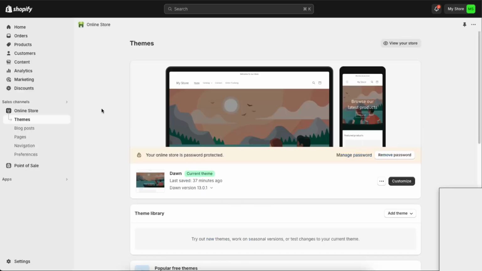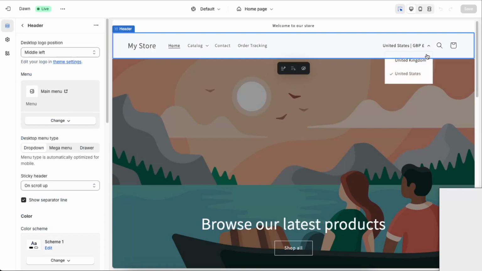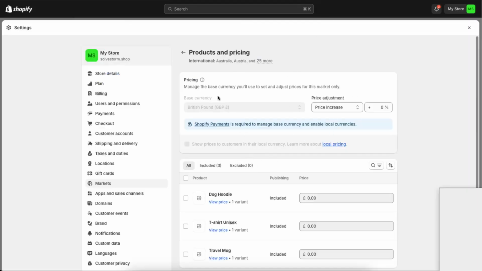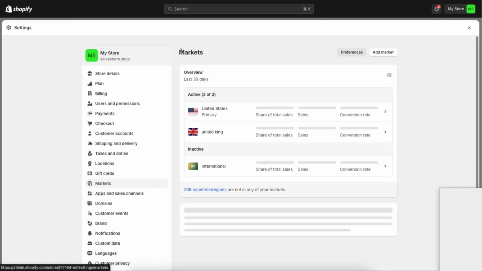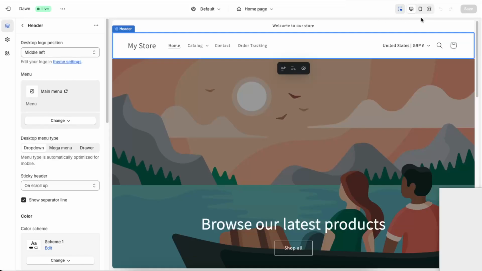Now there's also a way how you can do this. You can click customize, but it depends on the theme you are using. So as you can see, I have British pound here, and you can actually change a market, as you can see here, by adding to the markets right here. If you add more markets, it will automatically be available right here on your store.